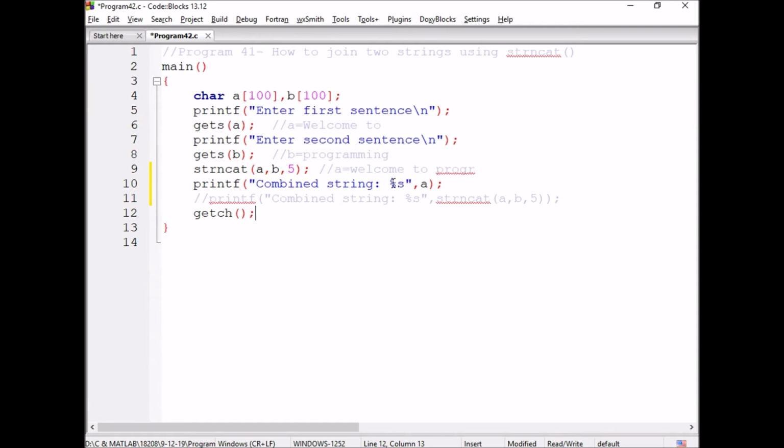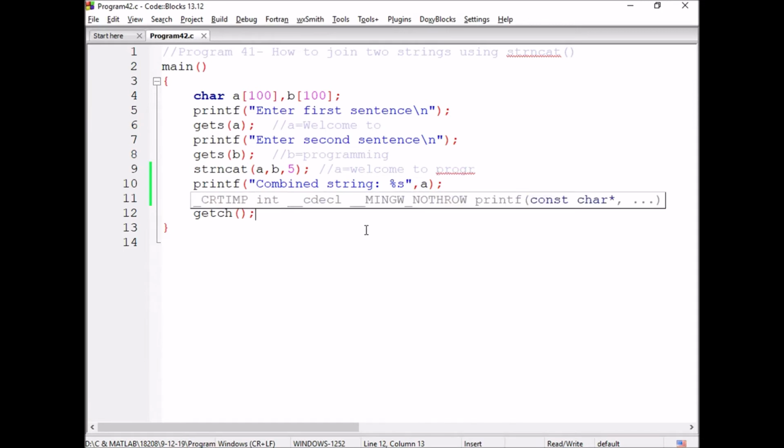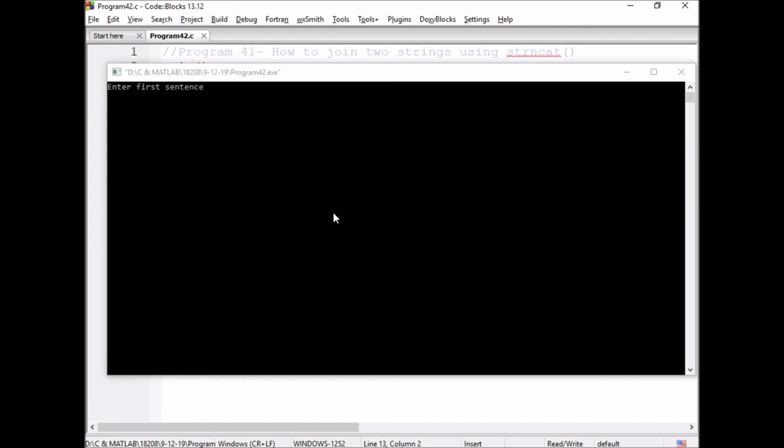Now we are executing this program. Let's see how this works. So enter the first sentence. I am writing "welcome to". Enter the second sentence. I have forgotten to give the space. Okay, somehow "welcome to C programming".